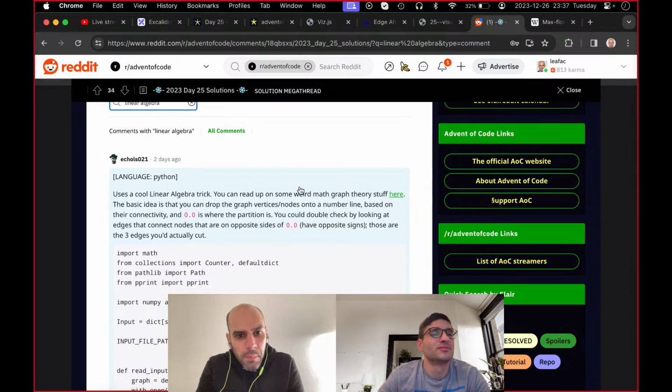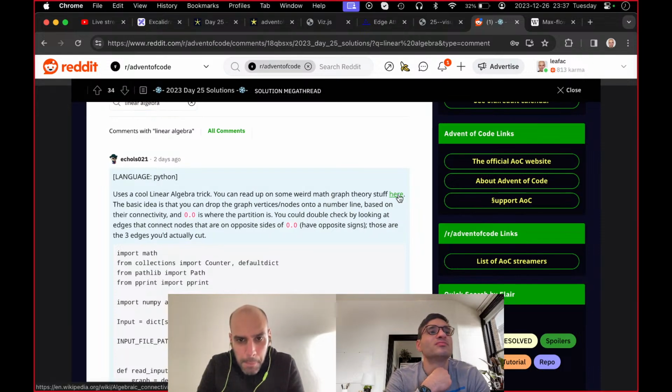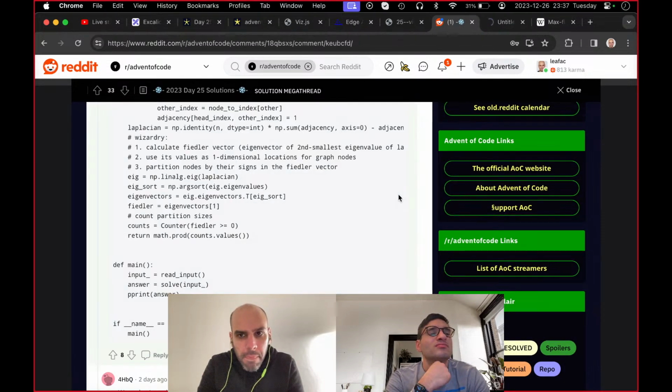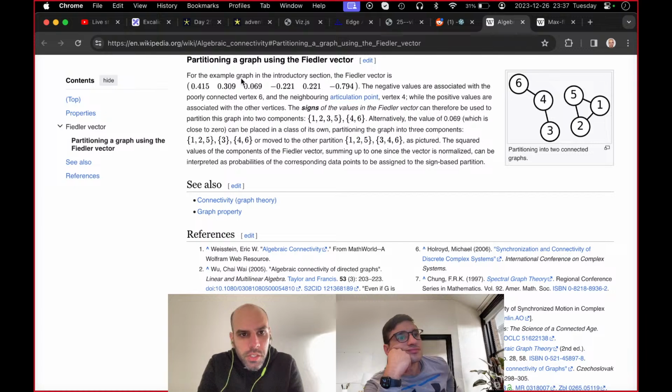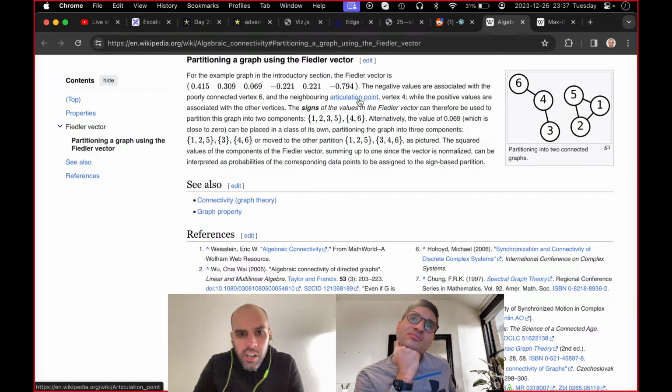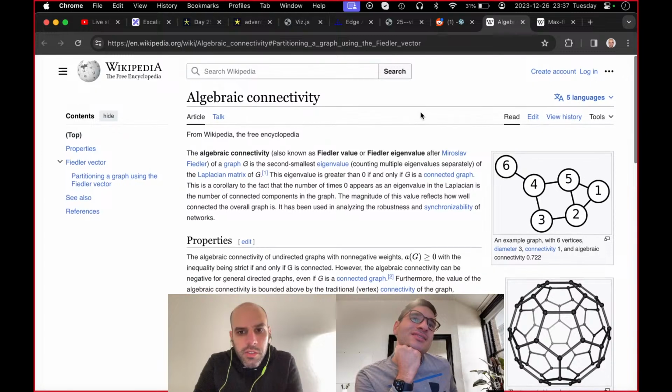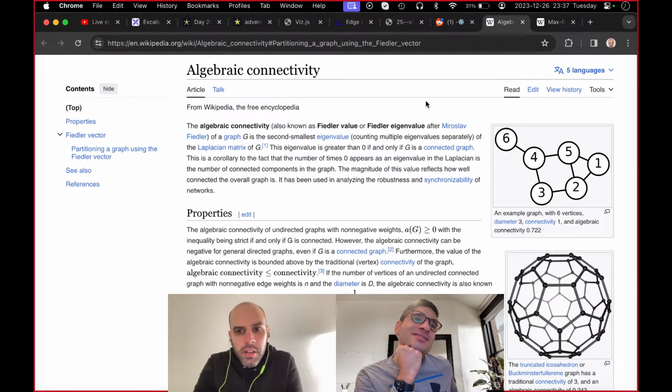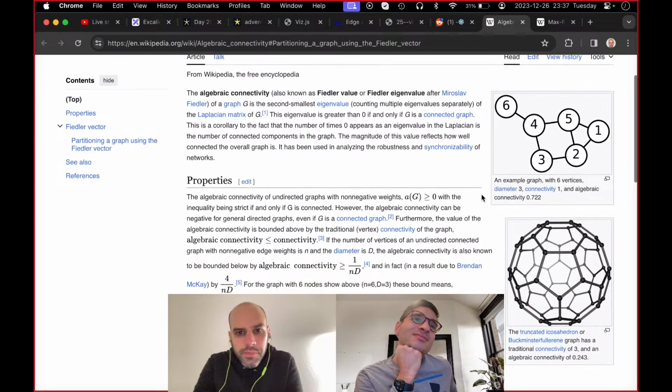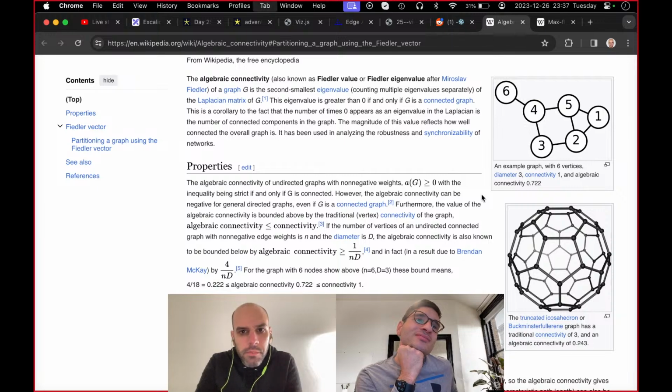You can read up on some of the weird math graph theory here. Partitioning a graph using the Fiedler vector. Wow. Look at that, there are articulation points. There are Fiedler vectors. Oh, wow. There is algebraic connectivity. Okay, I'll take a look later.